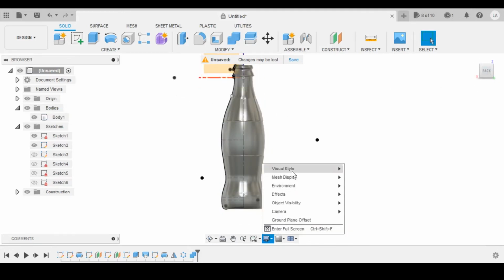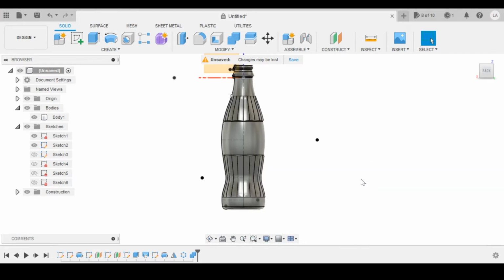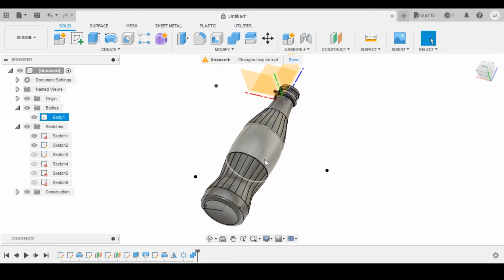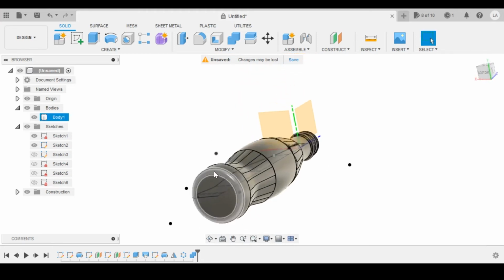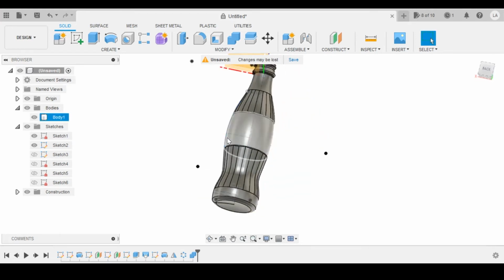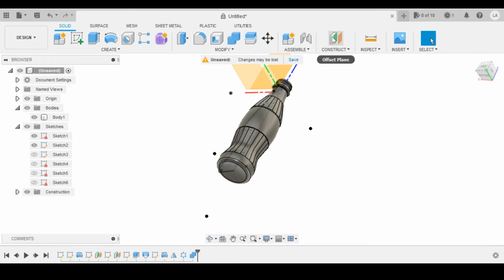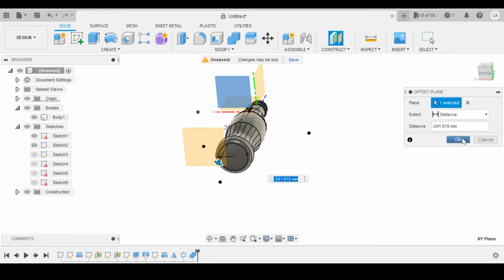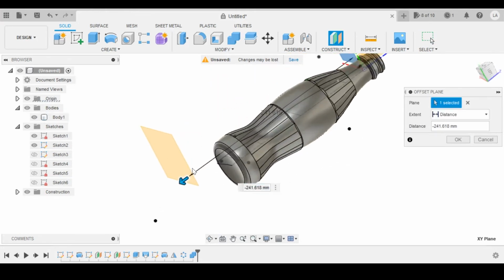Now if we turn the visual style back to shaded with edges so we can see a bit better what we're doing. The next bit of the model we need to create is what they call the stippling on the base of the bottle, which is little extruding notches on the bottom of the bottle. We can do this quite simply by creating a new plane offset from this plane here. Just drag that all the way down there, click OK. The distance doesn't really matter too much, just as long as it's past the bottom end of the bottle here.